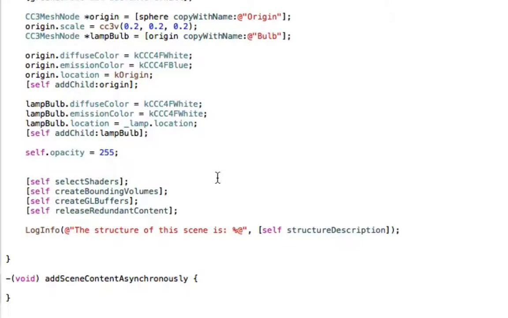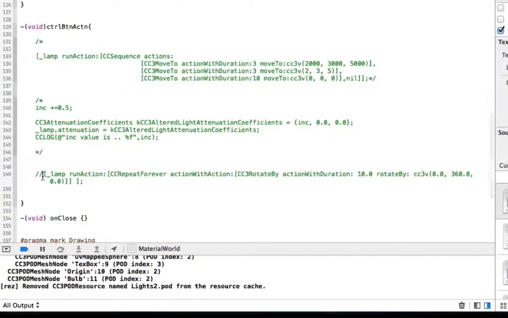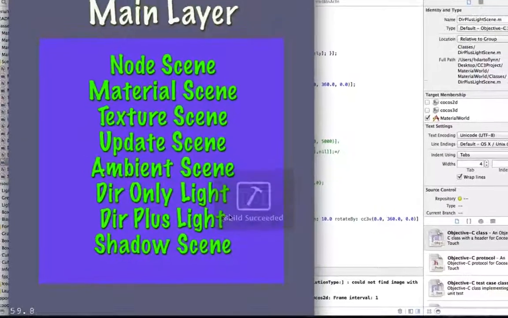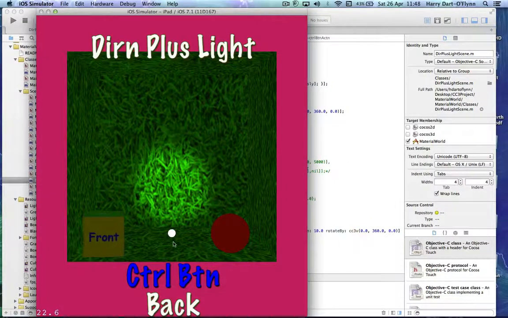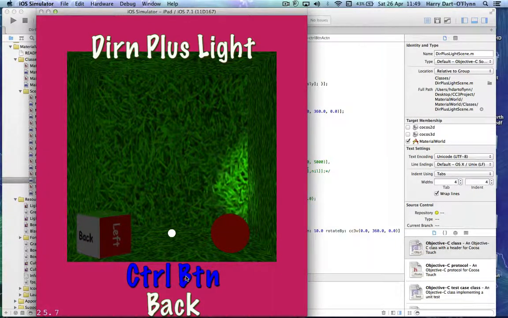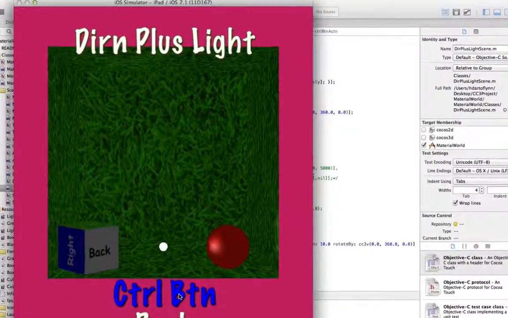And the other thing I'm going to do is activate an action on it, and all the action is going to do is rotate the lamp so that you should be able to see it swirling around inside the meat box. There we go, control button action, and there you go. You can see it going along the wall, shining up on the cube. It should come across there, and you have it on the sphere, and back around again on the back wall. So there you go.